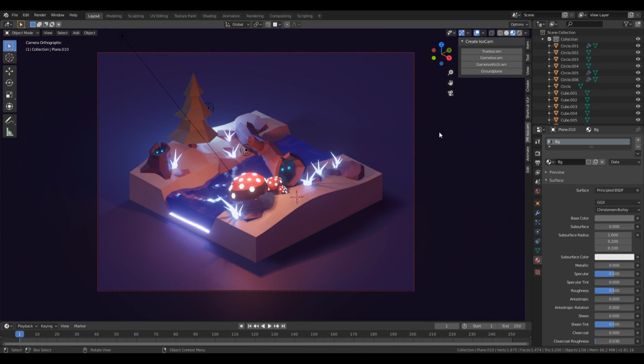Okay, so this is the scene, that kind of like enchanted fantasy forest something. So I hope you like it.